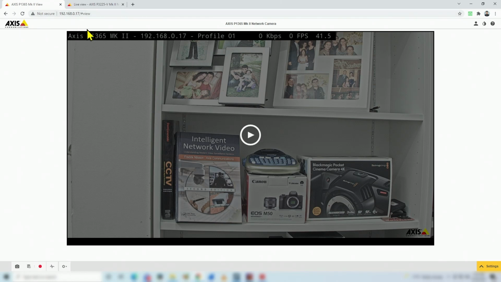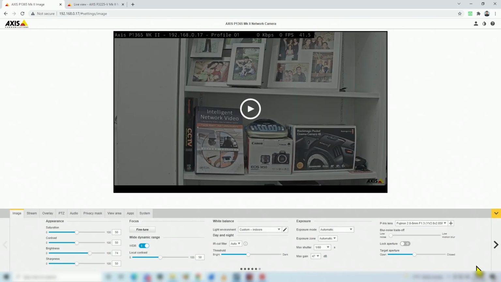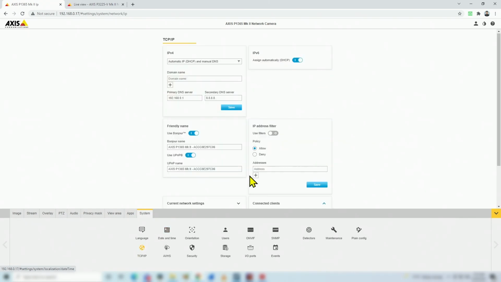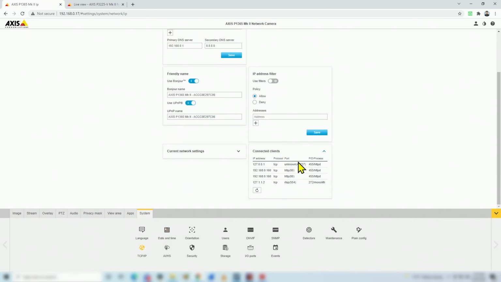On the P1365, you just come here to settings, and then you need to look for system. And here, look for TCP/IP, and then connect to the client. You see here that I have my computer. The IP is here, 192.168.0.160. That's my computer using port 80.